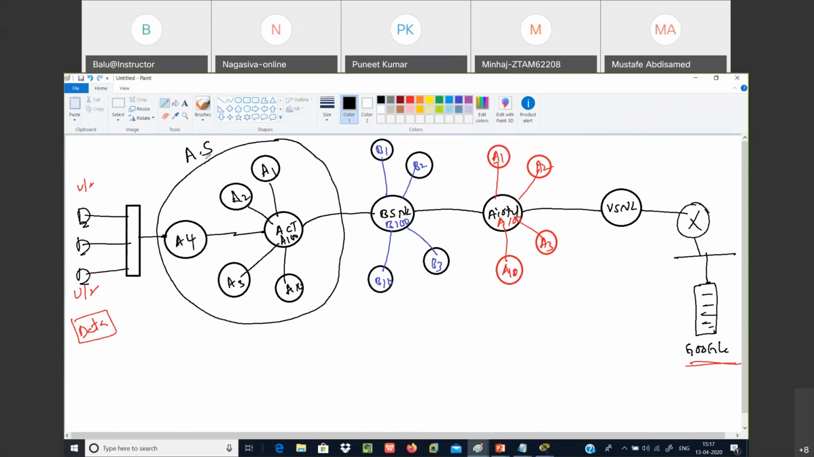AS. One autonomous system. Similarly, the BSNL network B1, B2, B3, B10, B100. The complete BSNL network topology, all these routers come under one administration. So a number of routers belonging to one administration, we call it what? Autonomous system. Another one is this. Similarly for Airtel also, one more autonomous system. Like VSNL.